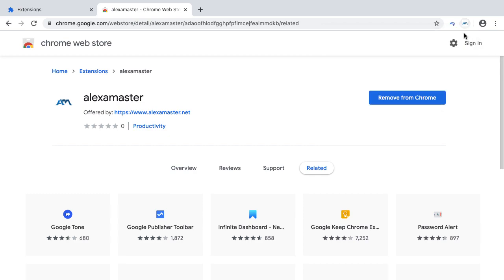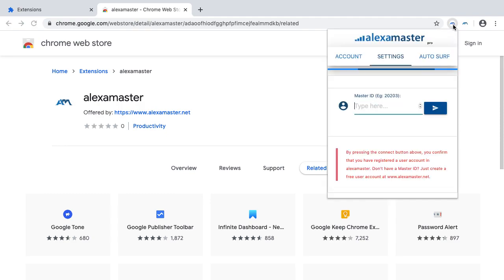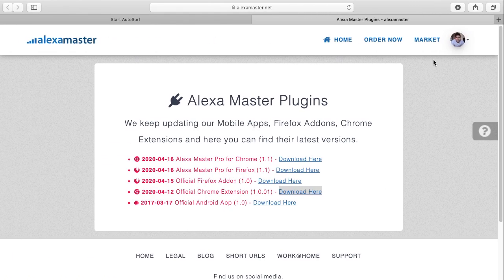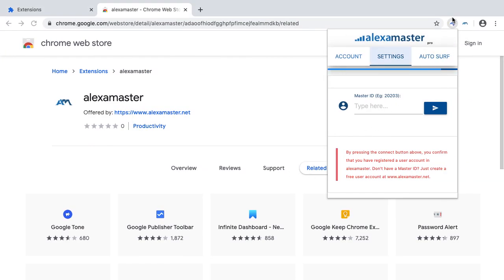But again, it's really important: this is a light version. It has only account and settings. You don't have the AutoSurf feature in this extension. You need the Pro version to access AutoSurf. So before accessing, like I told you before in the Firefox version, in the steps, we click the Load unpacked button on the top left corner and install. Okay. Now we have AlexaMaster Pro in our web browser.